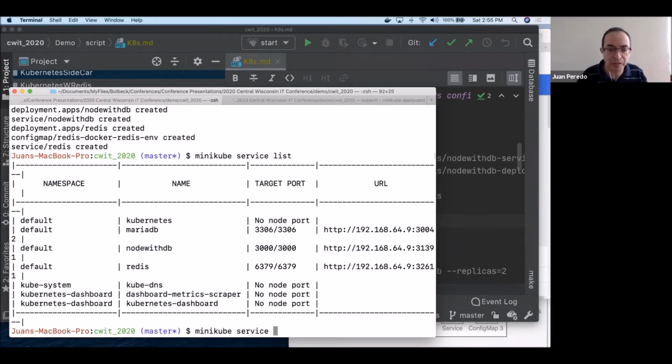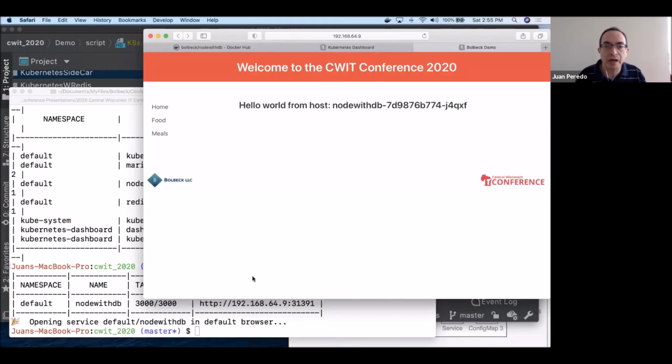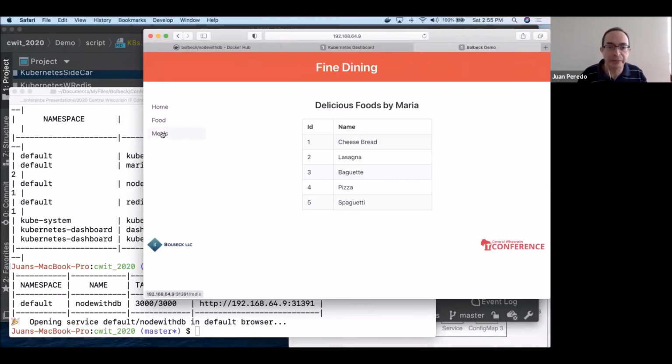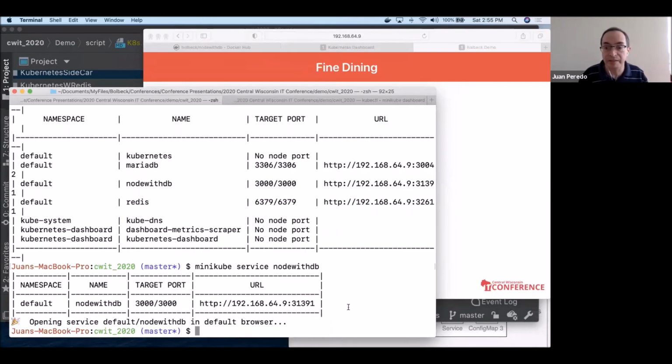I'm just going to say minikube service, and I'm going to give it the name of our service. And that brings our application up. And we can see that we have MariaDB running, and we have Redis running. So with that one command, we have managed to create one application and 2 databases in Kubernetes. Isn't that fantastic? I think it's just great.